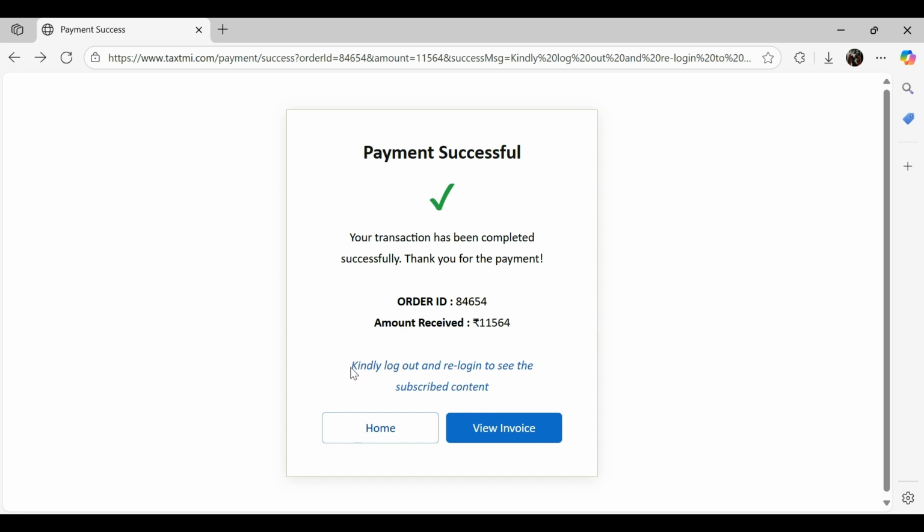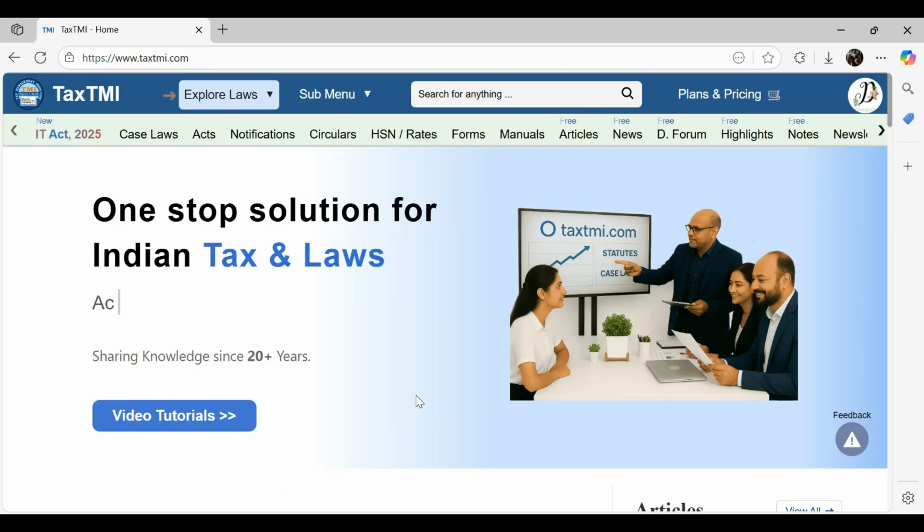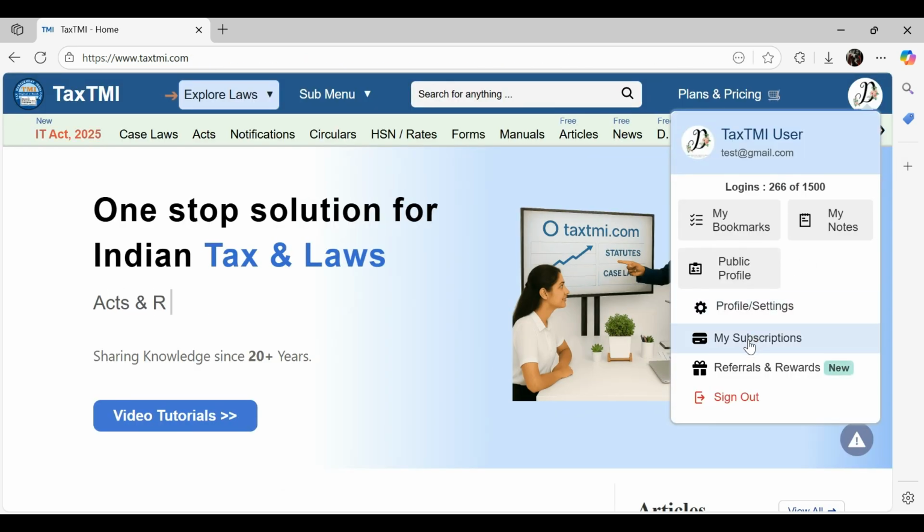Once the payment is received, you'll see a payment success page on which you'll see the amount received and a message to kindly log out and log in again to see the subscribed content. As we were subscribed to the direct tax package and we have upgraded to the all-in-one package, all the content which was not a part of the DT package but is part of all-in-one will only be accessible once you log out and log in again. When you click on view invoice, you can see the invoice generated for this order, or simply click on home and in the subscriptions you may also see the all in one package shown in the current orders.